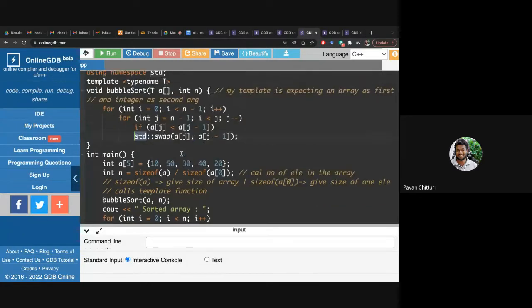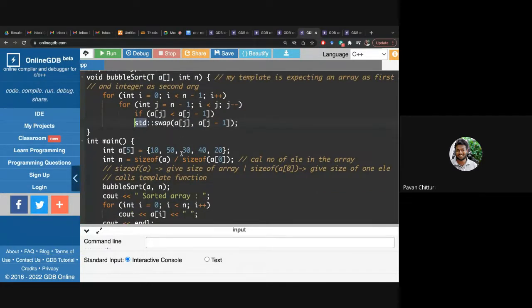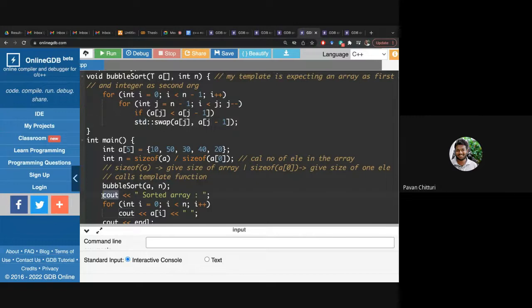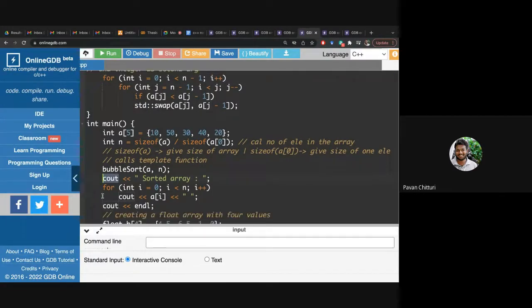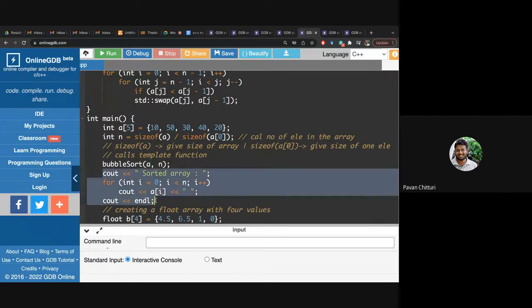So now the sorting is done, and after sorting completion, the control comes back to the calling function, and I'm trying to print the sorted array. This is fine. This is a normal function, what we write. And now the actual meaning of this: I wanted to sort some floating point values.